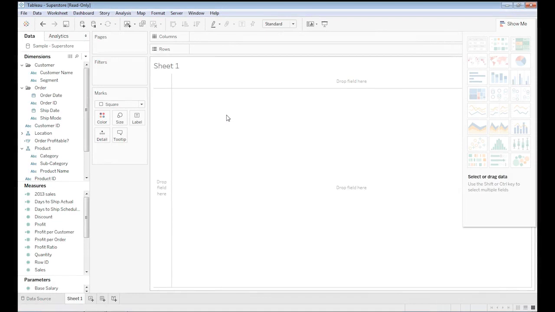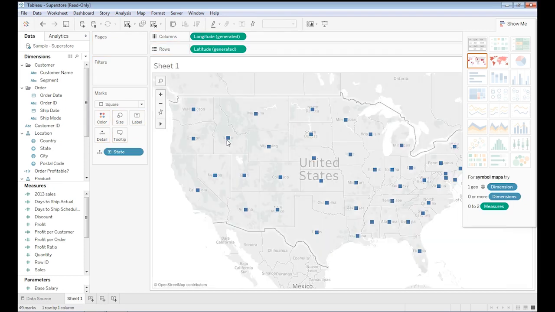To create a symbol map, let's drag the state dimension to our chart area. Tableau automatically understands this is a geographic field and produces a symbol chart.